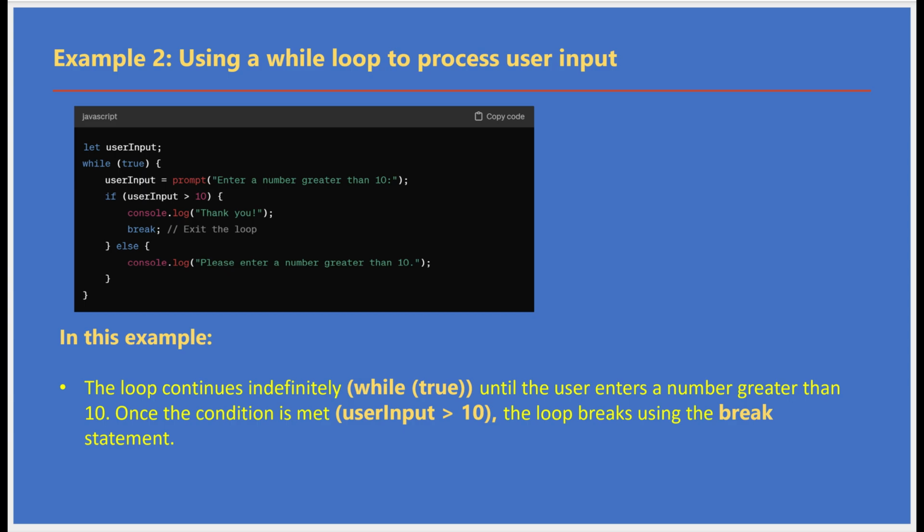Output. Example 2. Processing user input with a while loop. In this scenario, we have a loop that runs indefinitely until the user enters a number greater than 10. Once the condition is met, the loop breaks.